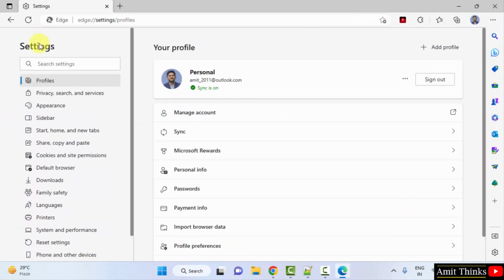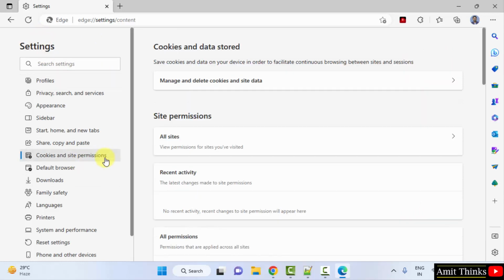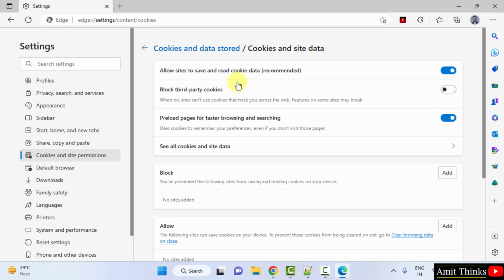We have reached the settings. Here under settings you can see cookies and site permissions is visible. Click on it. Now directly click on manage and delete cookies and site data. After that you can see we have allowed it. If this is disabled here, you just need to allow cookies. That's it, nothing else.